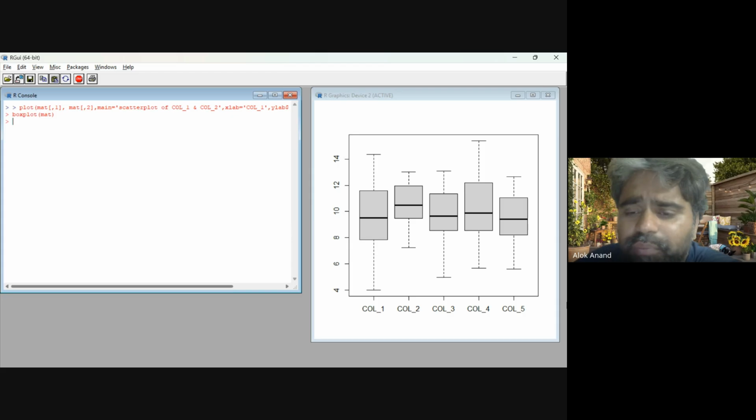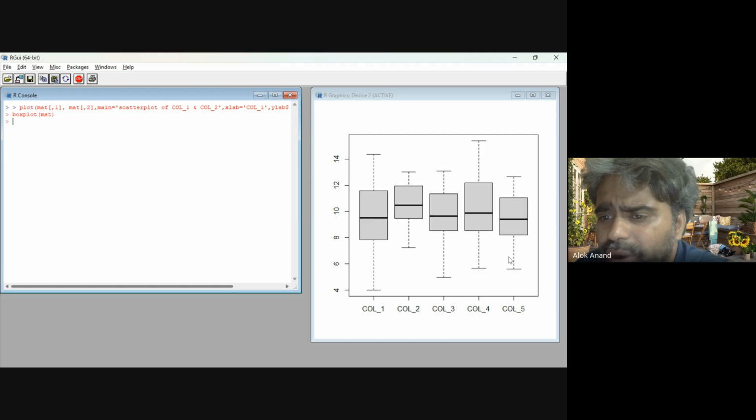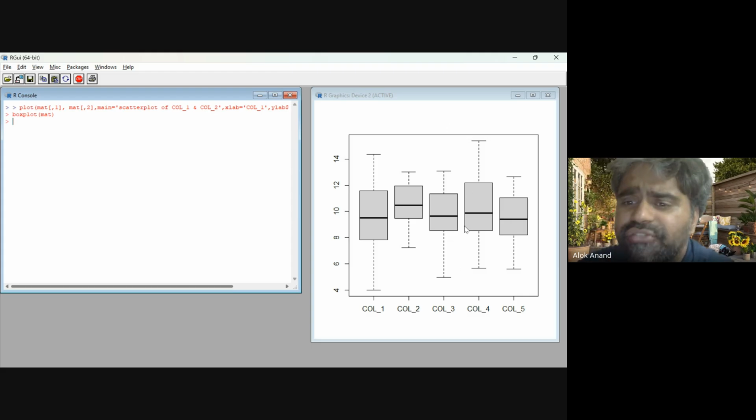And what we can see from this is that column 2 has the maximum median value as compared to all. And call 3, no, not call 3, call1 and call5 have approximately the minimum median values. Although call5 has the minimum median value. Okay. So this is called a box plot. It helps you to understand the distribution of the data.